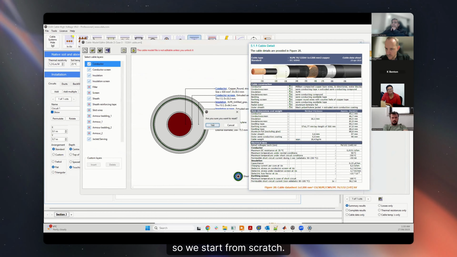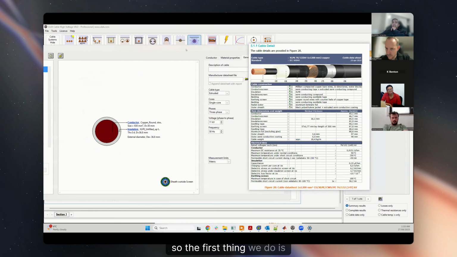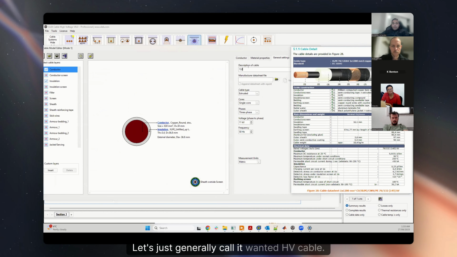So we start from scratch. Let's start from a new cable model. The first thing we do is write a description for the cable. Let's just generally call it 132 kV cable.